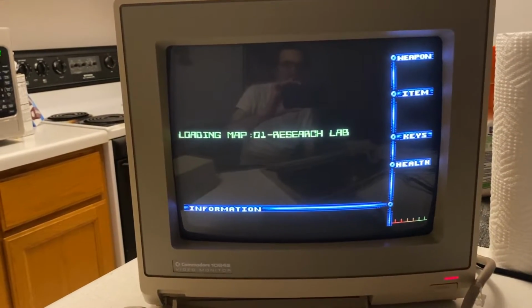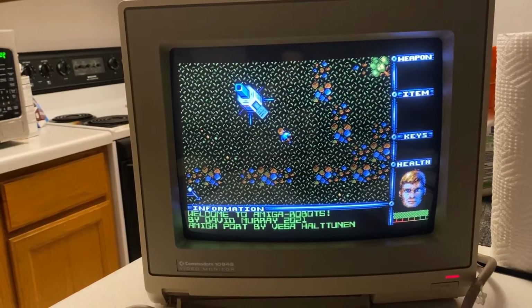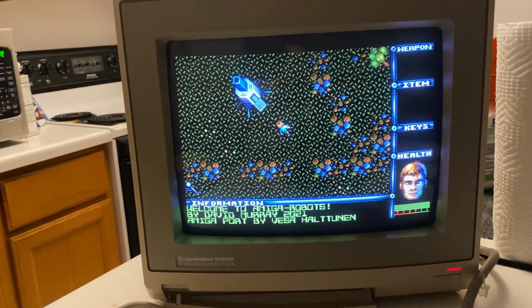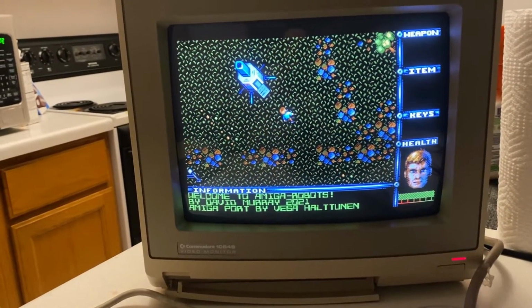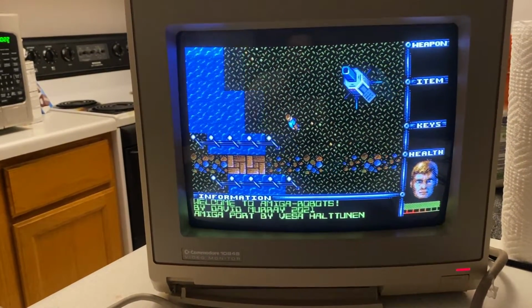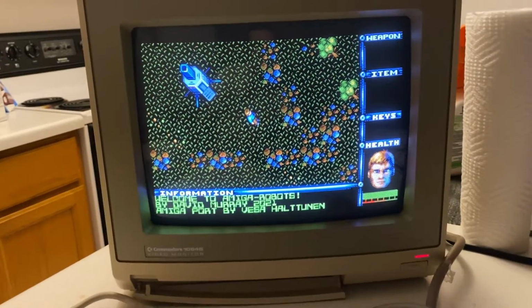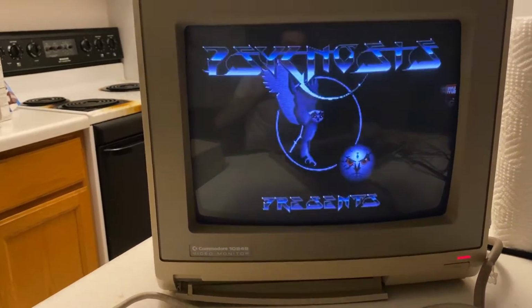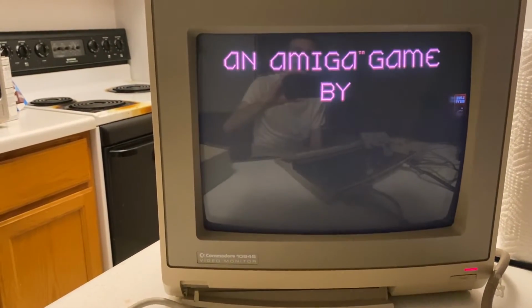By the way, this game has like awesome music. And I have no way. This is Shadow of the Beast, by the way. Now that is a beautiful screen, by the way. Look at that border, though.